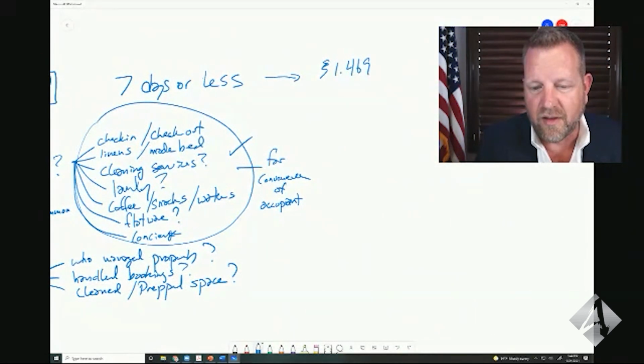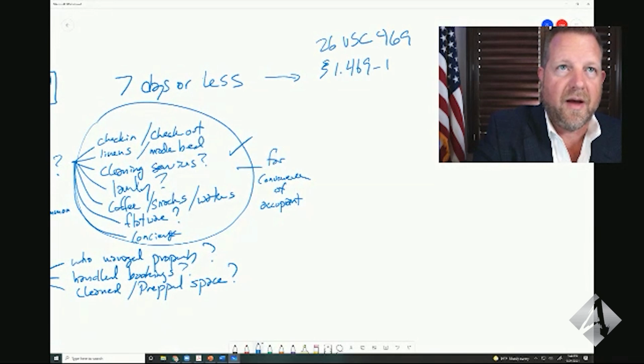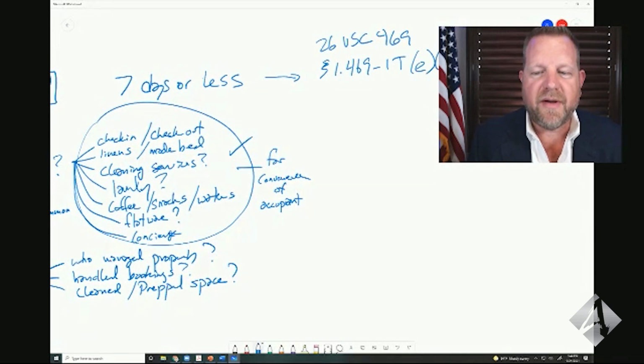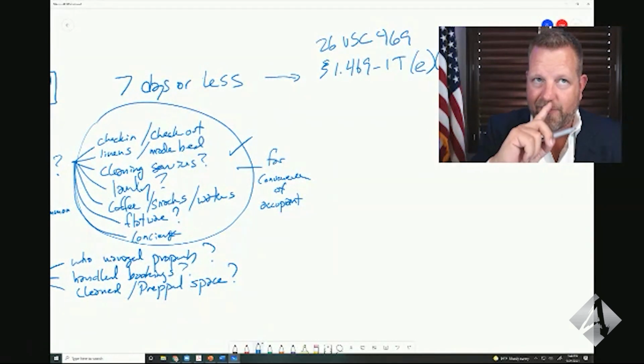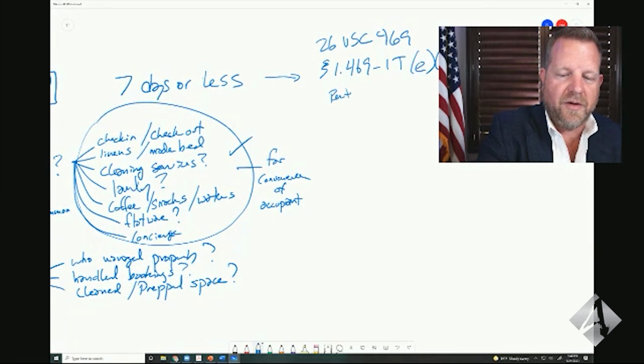It's called 1.469, which is the passive activity loss rules. So there's 26 USC 469, and then there's regulations that interpret it and give us clarity on it. There was a temporary set out that we still use. And what this says, that section there, they just wrote out, it's 1.469-1T(e)(3)(ii)(A). And what it says is that typically rentals are considered passive. So the general rule is rentals are passive.